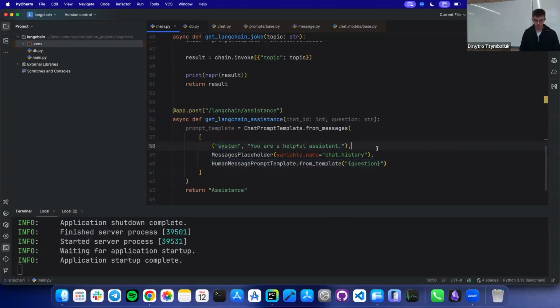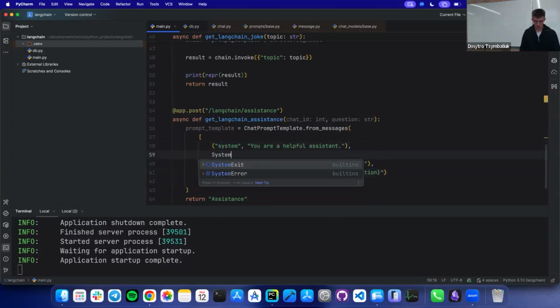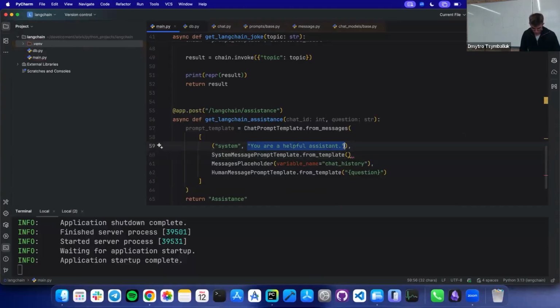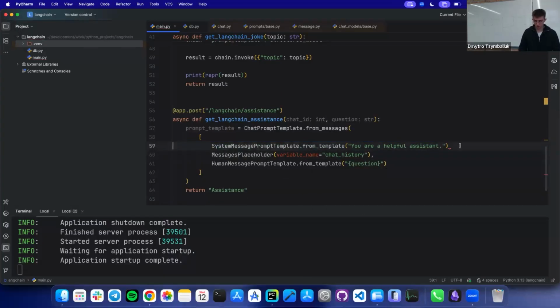We can do the same with the system message prompt template from template. I like this format more because it's not some default data structure. It's just a class, and for me it's more obvious how to work with a class. So yeah, we have a system message prompt template, we have a message placeholder for different messages, and we have a human message prompt template that is actually our question. But now we need to fetch a chat history.